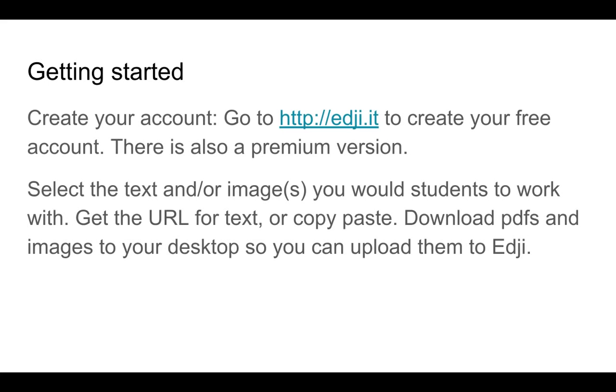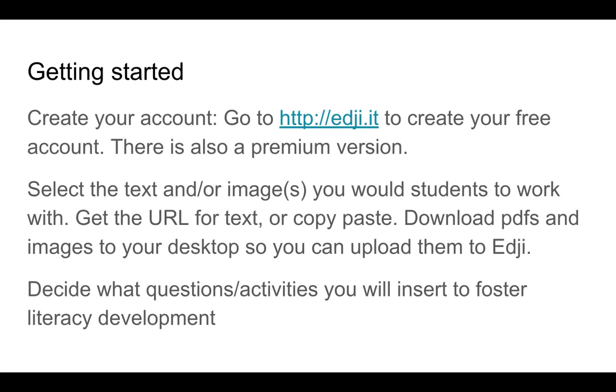And then decide what questions or activities you will insert to foster that literacy development. Some of that will come from the questions you ask, but some of it will come from the instructions that you provide in order to clarify exactly what it is that you want your learners to do with the annotation tools as they progress through the document.